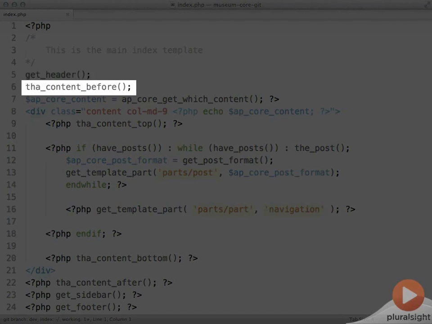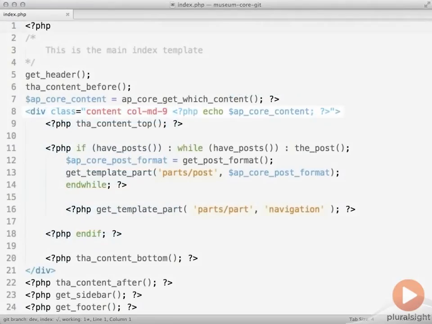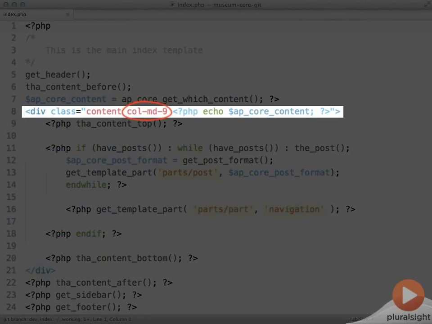Following that, I call the Theme Hook Alliance before content hook before any content gets displayed. Then I create my div that will wrap around the content. I'm giving it a grid size of column medium 9, so on smaller screens the content will just fill the page and the sidebar will drop underneath.